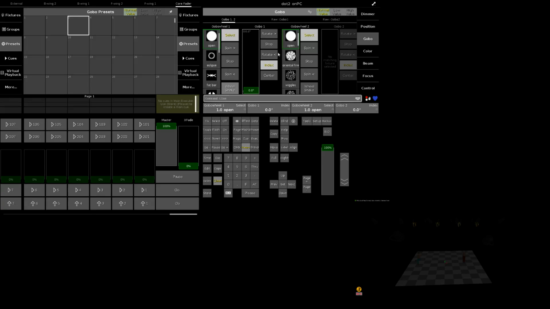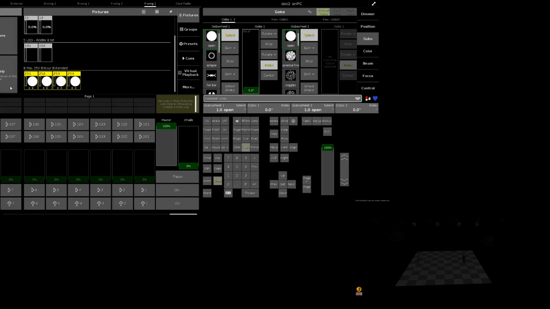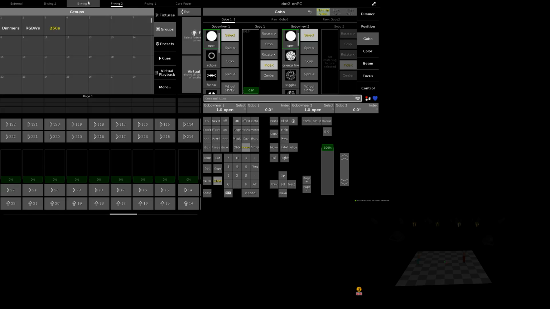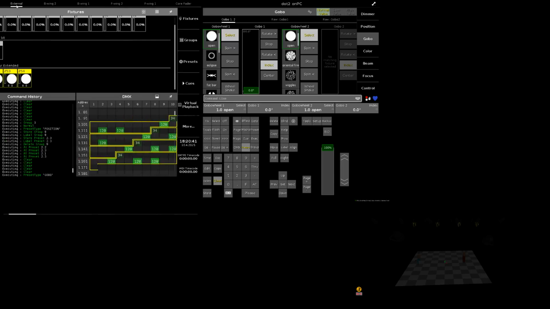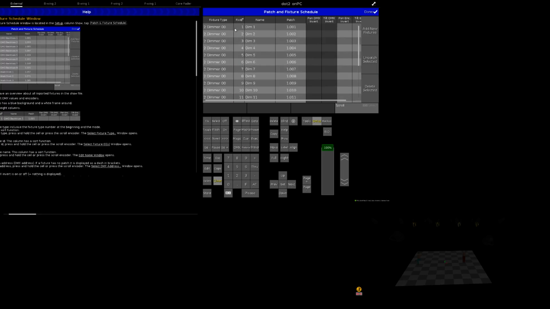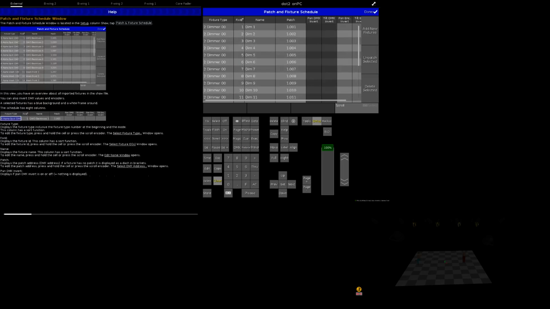Gobo presets aren't there, which is interesting. You should be able to do auto presets. I have a definite feeling you should be able to do auto presets somewhere. That's kind of bugging me. Oh, it's nice that the help files are right there.